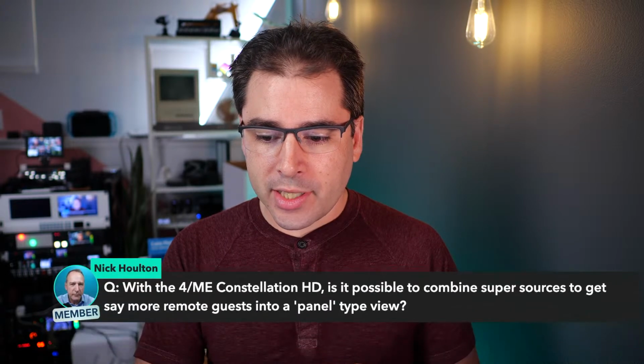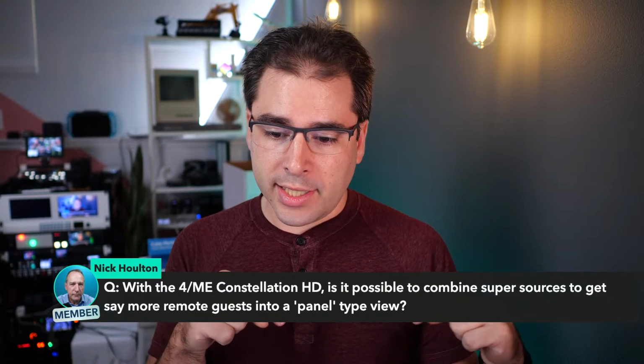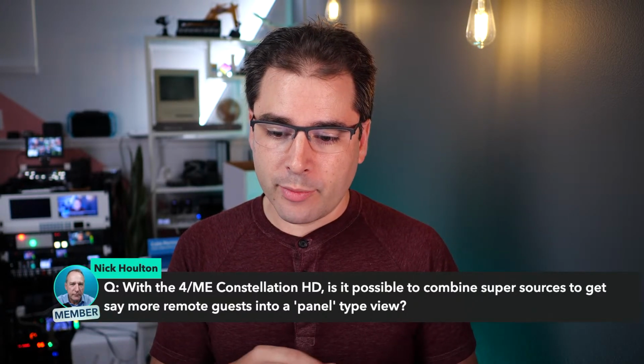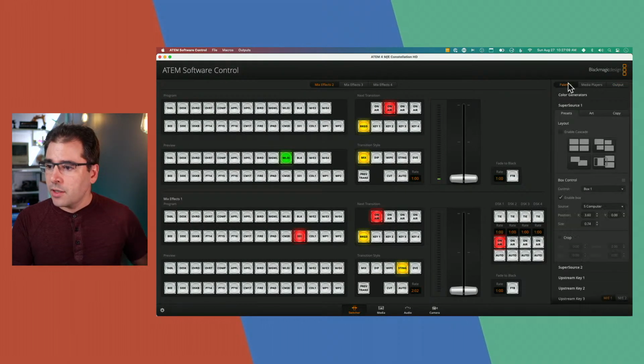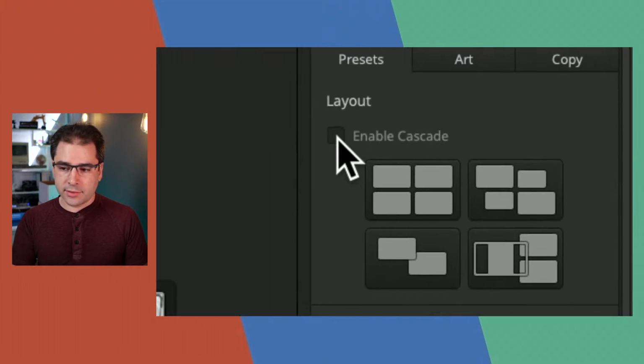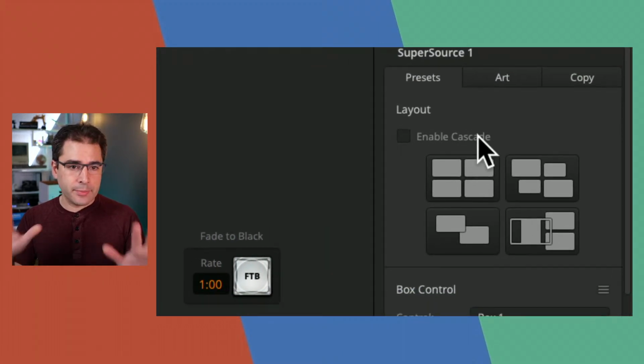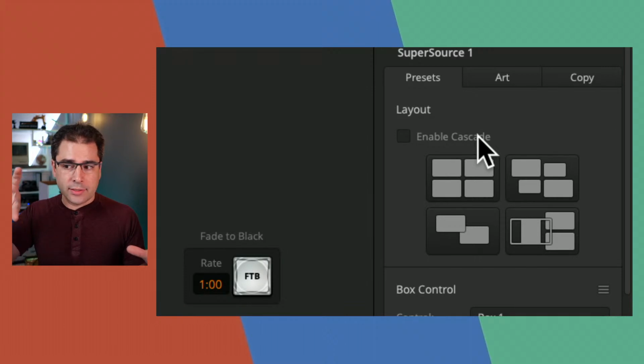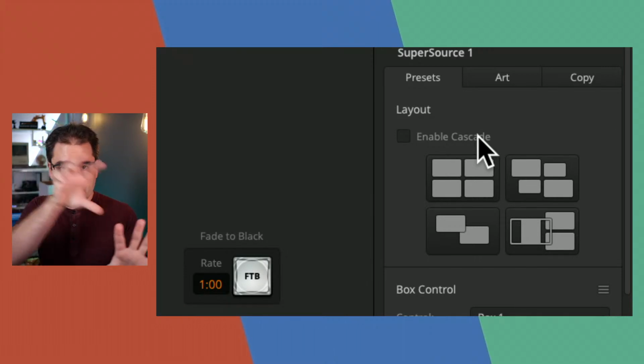Nick says, okay, with a 4ME Constellation HD, that's the one I'm using, is it possible to combine super sources to get more remote guests into a panel view? Actually, yes, it is. There is a feature in the 4ME. This should work with any ATEM that has 2 super sources. It's called Enable Cascade. Cascade is a decent way to describe it. Basically, instead of having them be completely separate, all of the boxes on the second super source just get overlaid on top of the first super source.